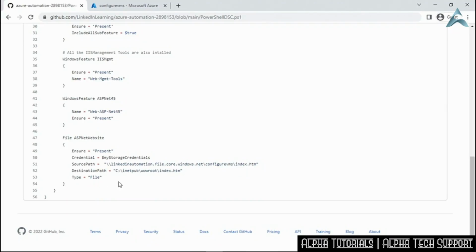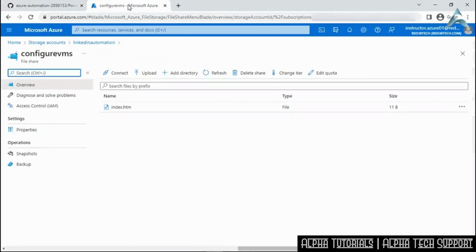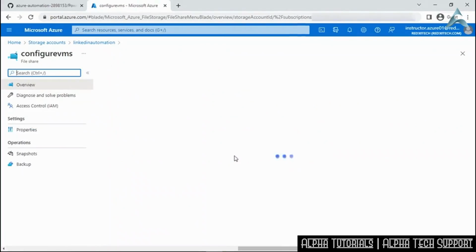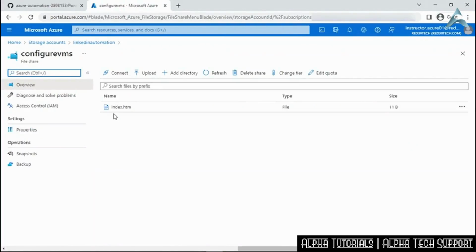What I will do is I'll go to the storage account here and I'll show what we have. So I'm within the storage account. The storage account name is LinkedIn Automation. If I click on it, here we have the file shares. Within the file share, we have the file share name as configure VMs. And if I click on it, it has the file name index.htm. So this is the file that we want to be copied from the storage account within the wwwroot of the node that we will be configuring.